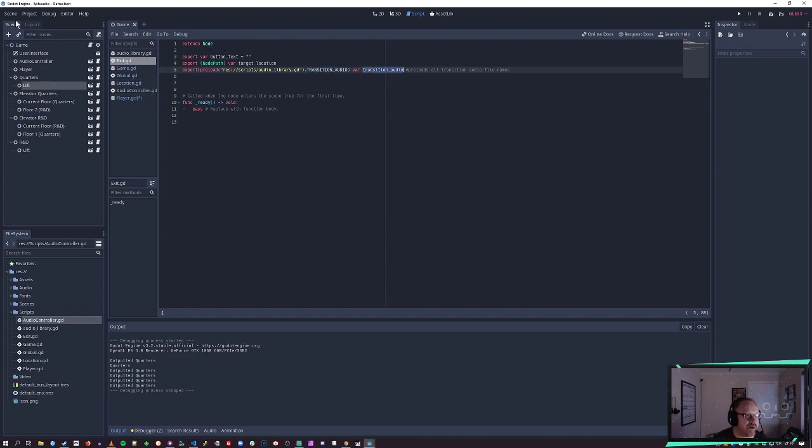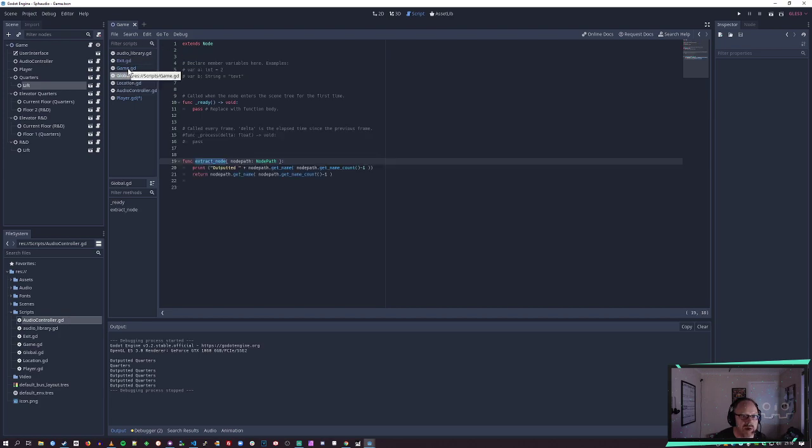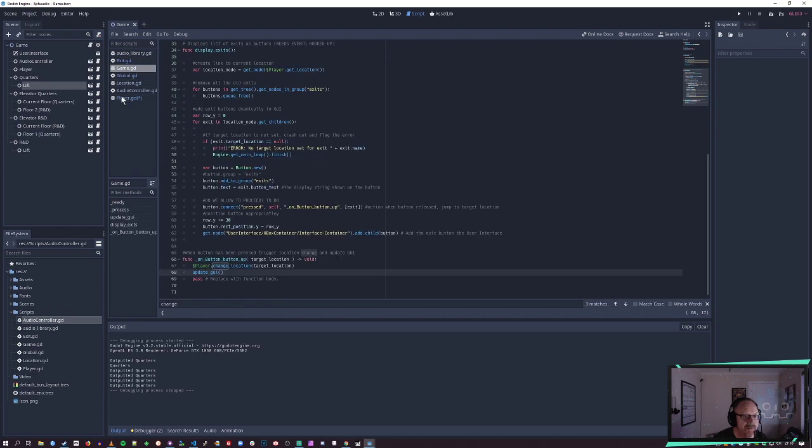Let's do this. So we're passing in exit.target location, comma. We're passing in something else in this array: exit.transition audio. So we're passing in two things. When this comes in, this is now going to be an array with these bits of information in. So now we need to split it up.